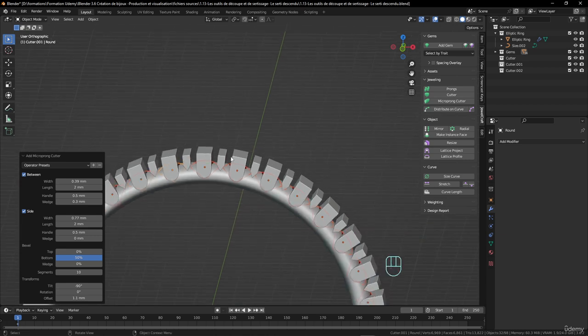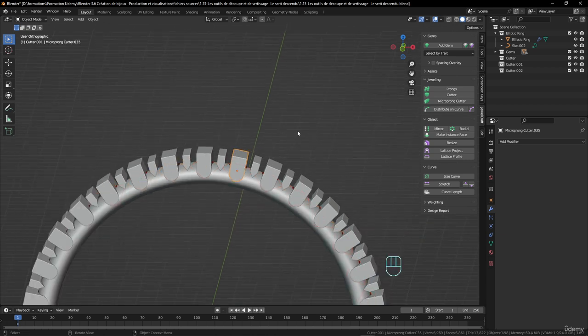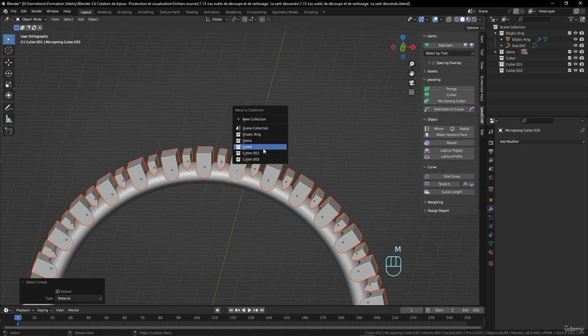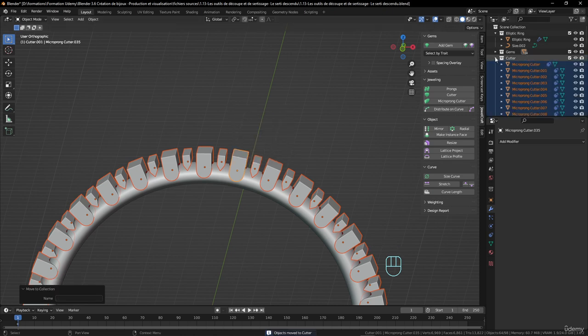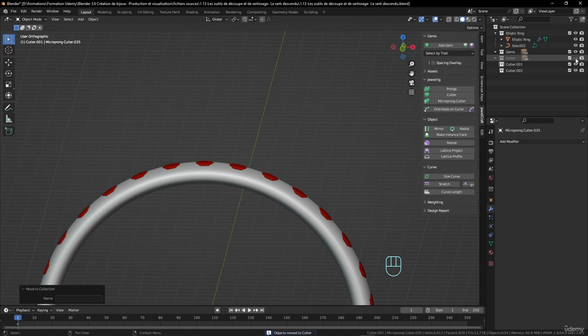Perfect, so we have the first cutters. What I will do is select the cutters with Shift L and select by materials, and now I put them in the cutters one collection like this. I can separate it and we have everything done.